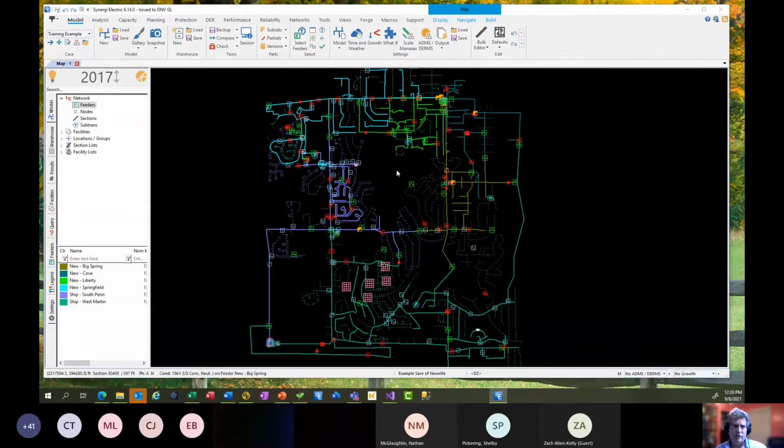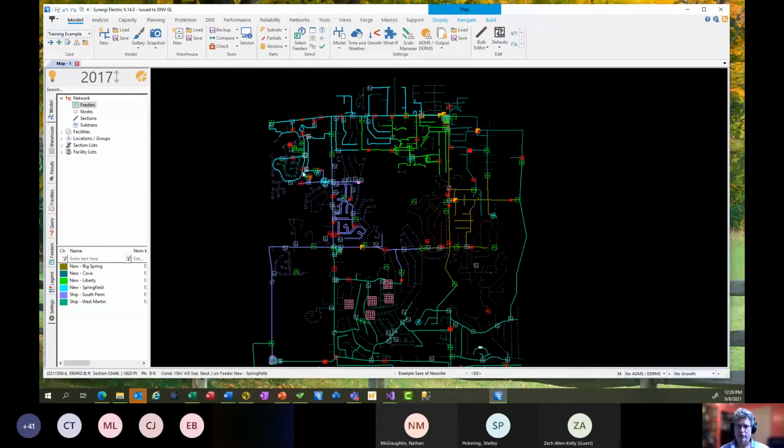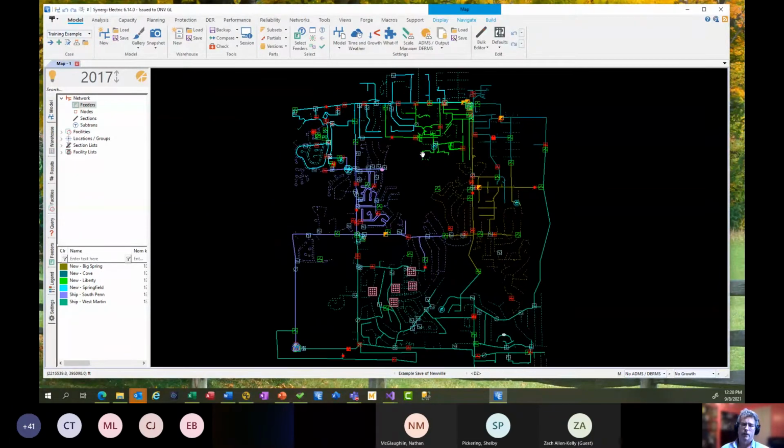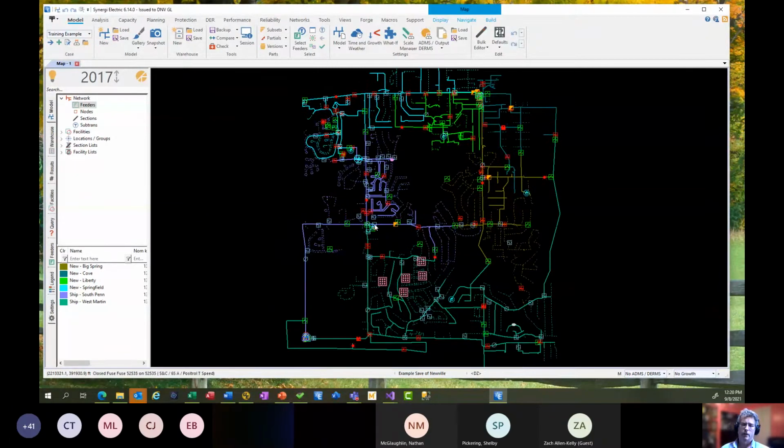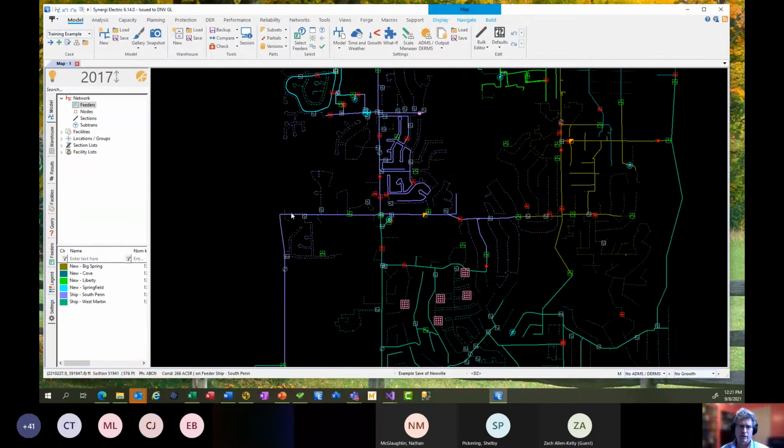Okay, now let's talk about selecting feeders. So I've loaded this model here, and now I want to select feeders. These days, the tool that I use nearly exclusively is just right-clicking on sections. So all of these feeders in the substation come in.